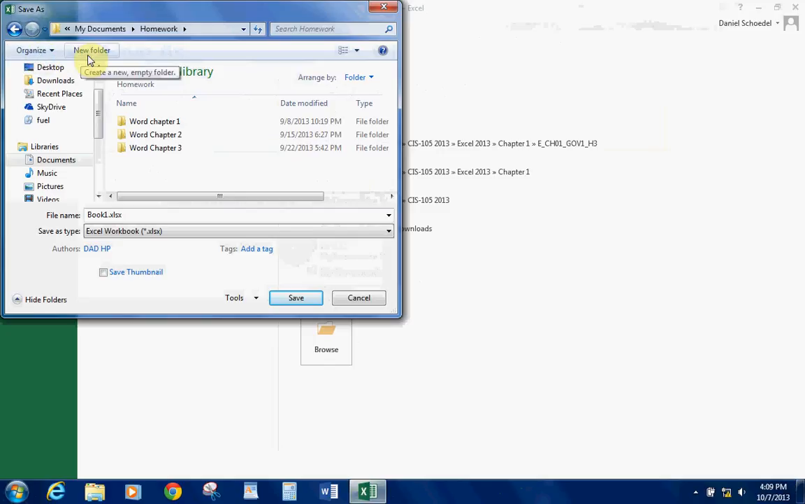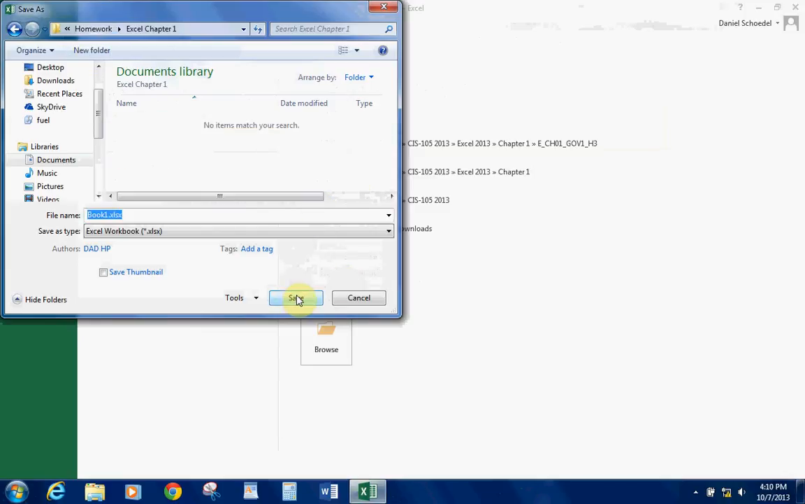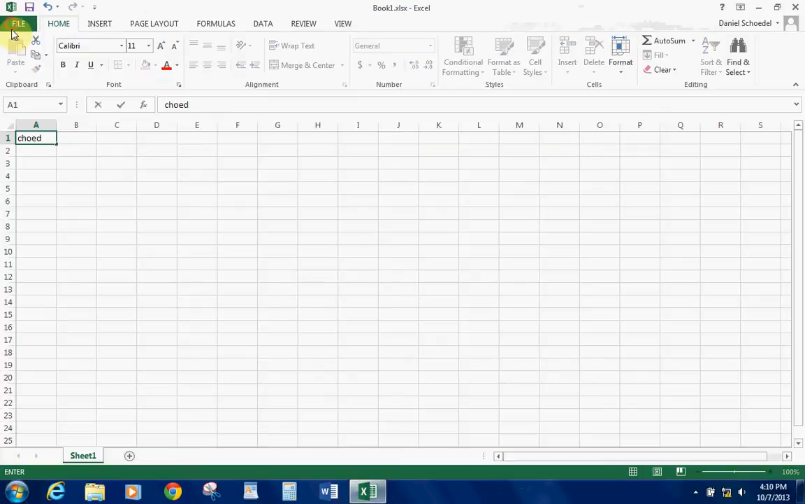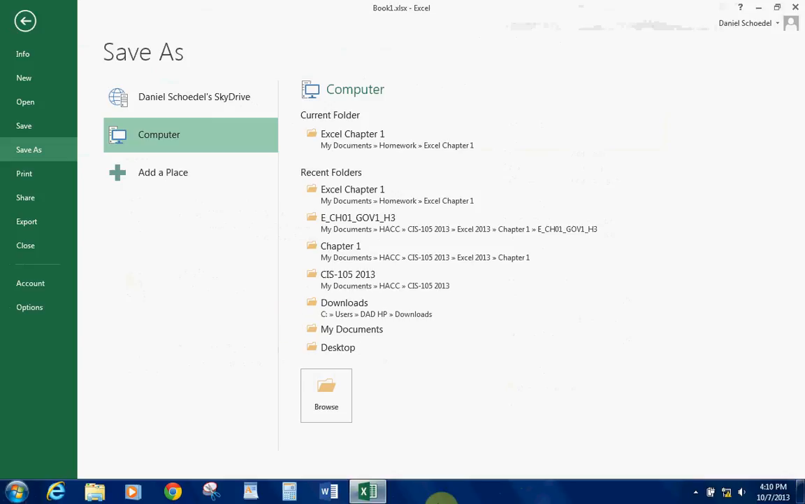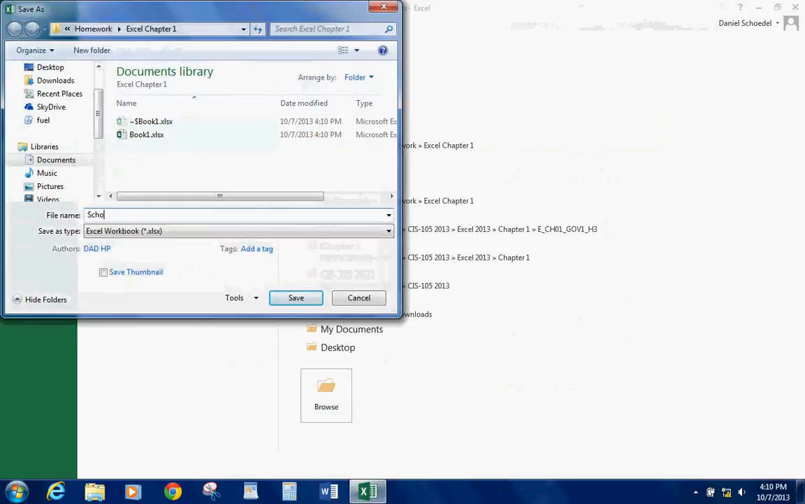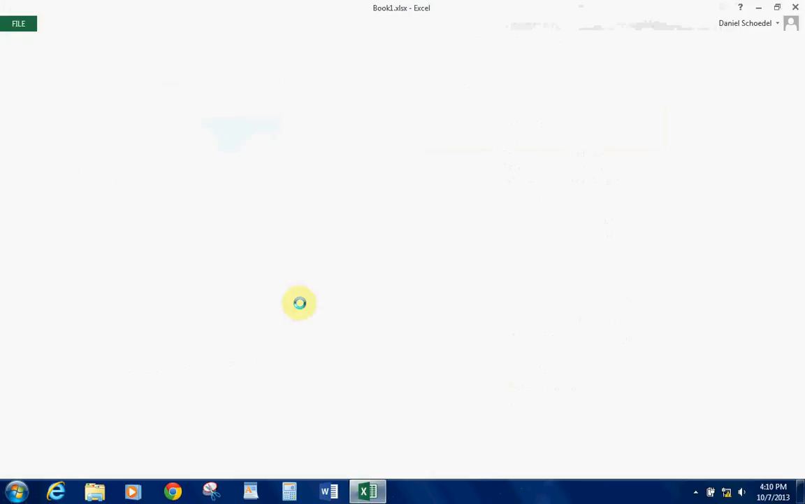We're going to go up. Let's start a new folder. We're going to call this one Excel Chapter 1. And we're going to open that, and we're going to save this as last name, underscore first name, underscore 1A quarterly sales. Okay, you'll notice the file extension here is .xlsx. That's the file extension. So let's go ahead and save that.